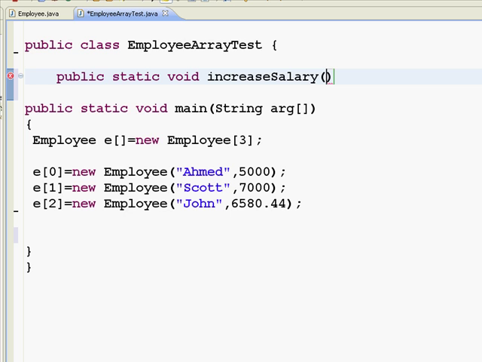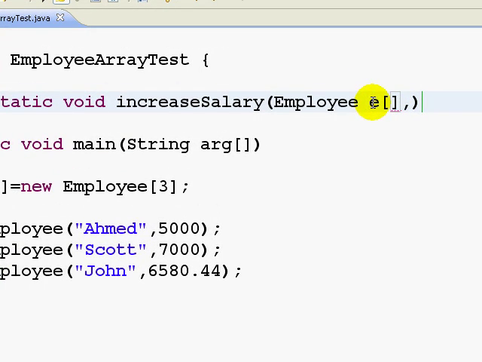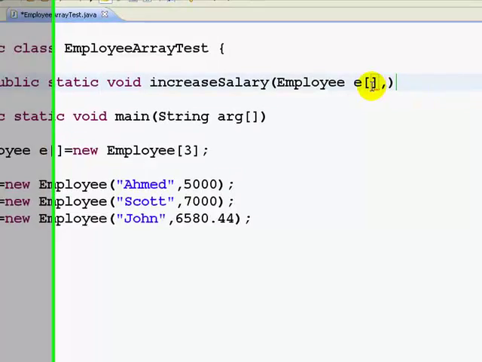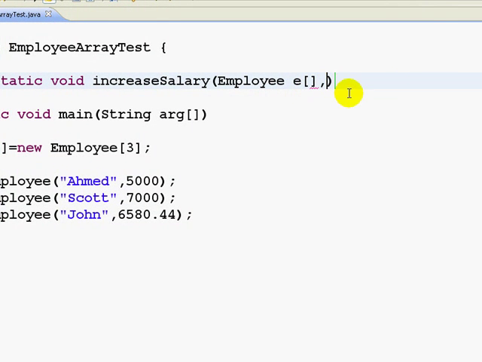Now this method receives two arguments. The first one is array of employee or employees. The second one, this is how to indicate that the argument is an array, it's not a single element. And remember, when we put the brackets, we did not put the size of the array between them, because we want this method to be general, that receives any array of employee, doesn't matter the size.